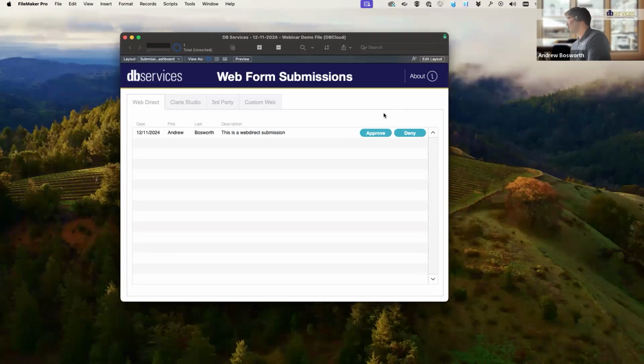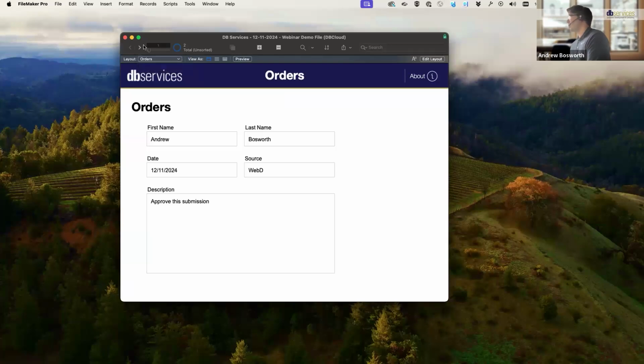It's just a script that basically makes a new record in this intermediary table. And then you have your standard approve deny that I showed before. I'm going to approve this. And then you'll notice it hit the dashboard or hit the orders database.